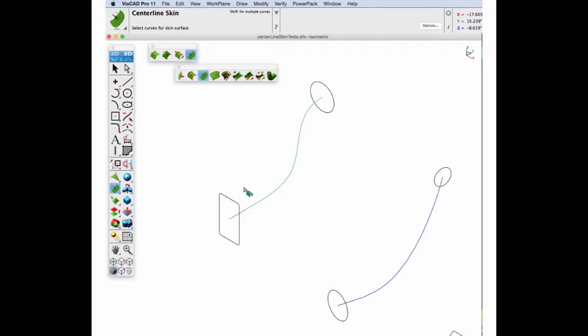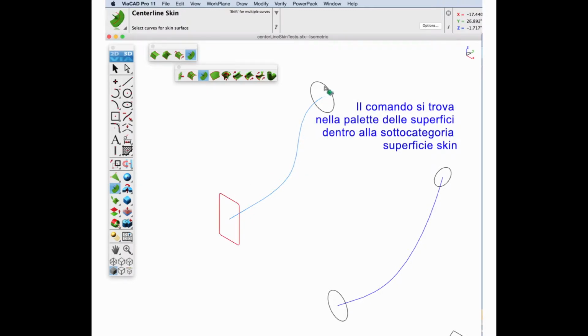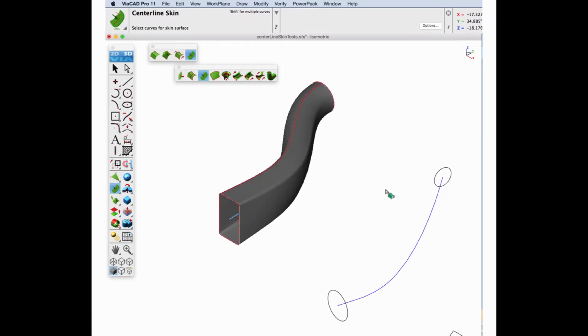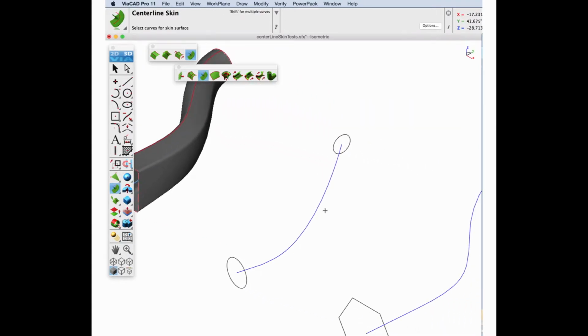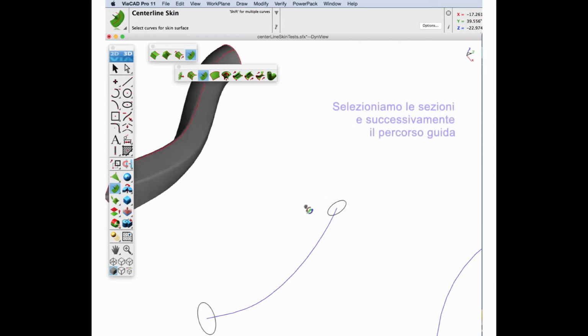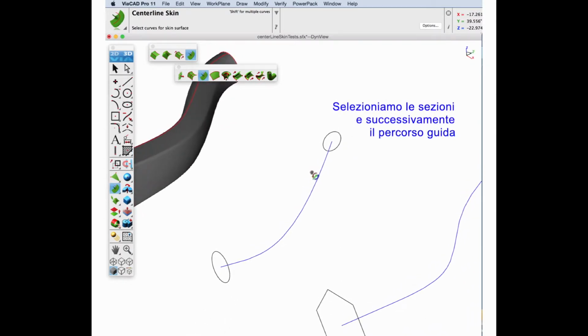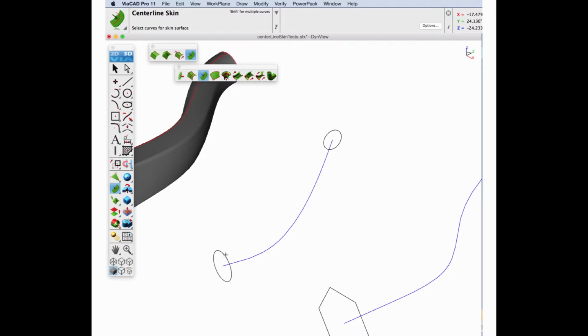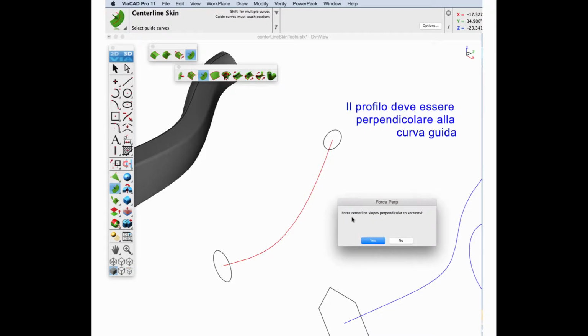Let's begin by selecting the first section, the last section, and then the guide curve. And let's proceed to the next one. In this particular case, notice that the section is not perpendicular to the skin, and the behavior will be a little bit different. So let's go ahead and see. First profile, second profile, guide curve.